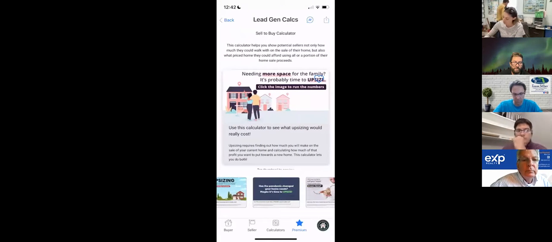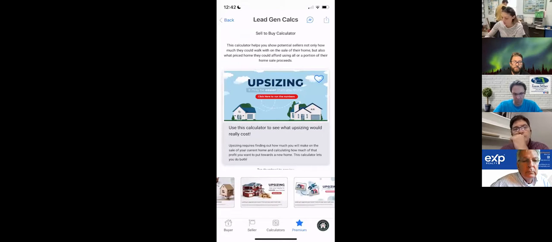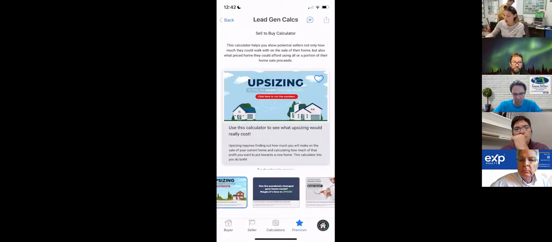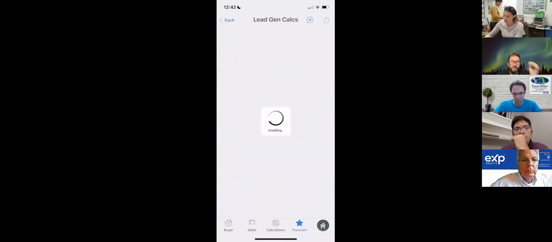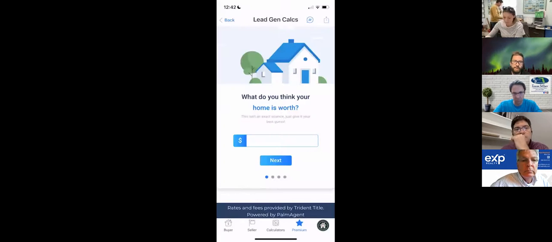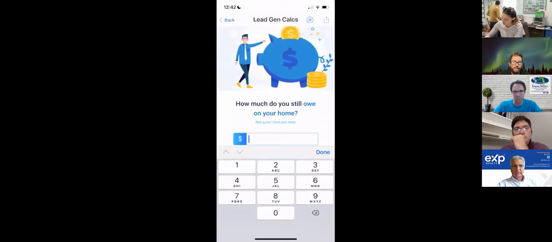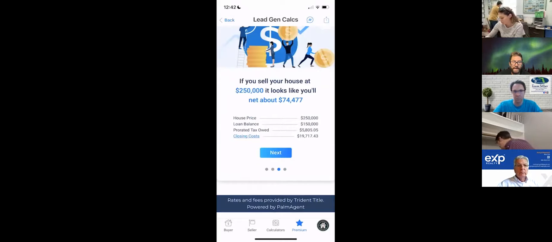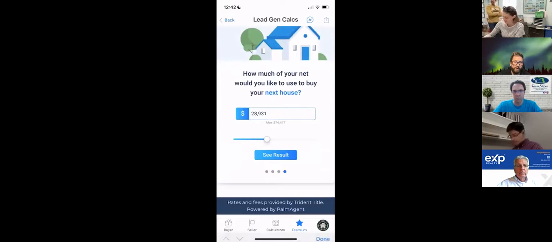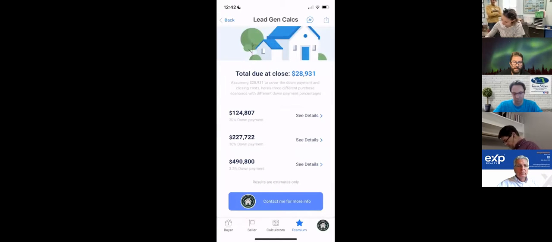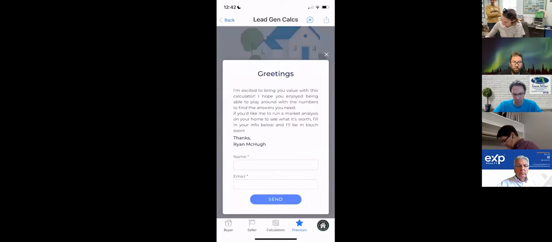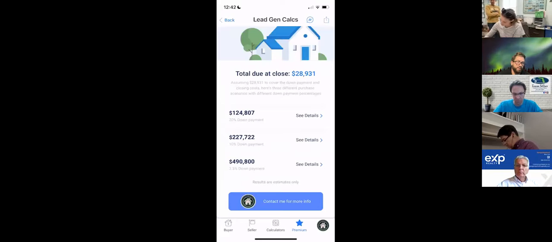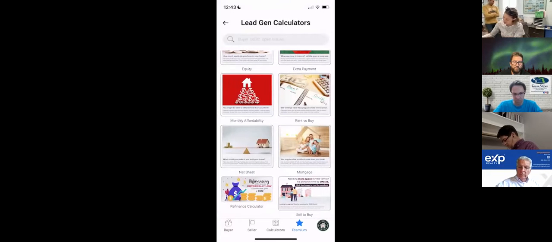I love this one. A couple of my friends did some upsizing ads where they put in, let's just say you pick, I think it was this one, where when the client sees this, meaning the person that's thinking about selling their house sees this, they type in what they think their home is worth and then how much they owe. And then it says, great, if you sold your house today, you would net about this much money, 75 grand. And if you wanted to buy another house, how much of that would you want to use? 28 grand, great. And it would show what they can buy. And when they click on see more or learn anything, you capture the lead. So a lot of great lead gen pieces in here as well that kind of just fly under the radar.